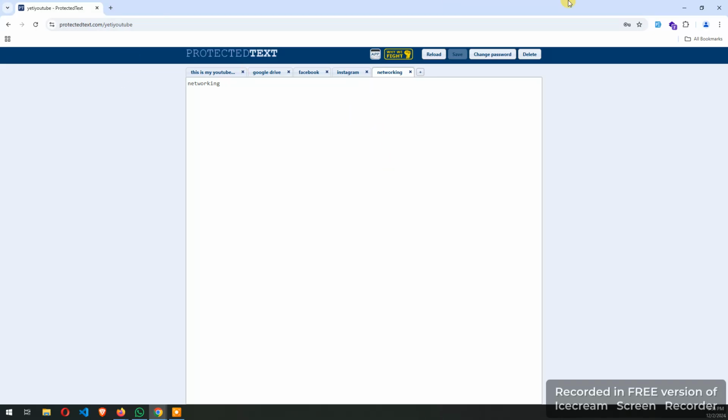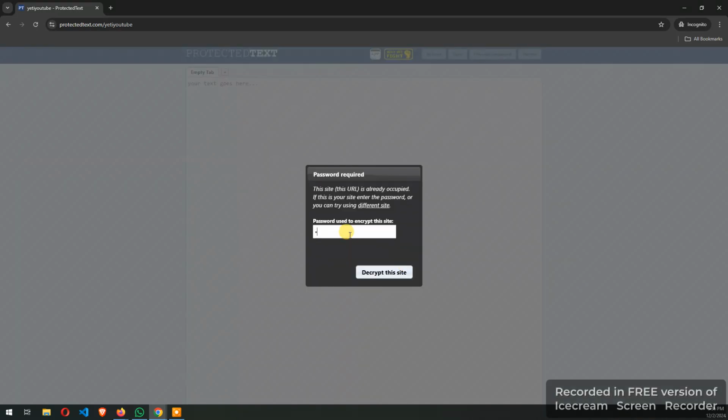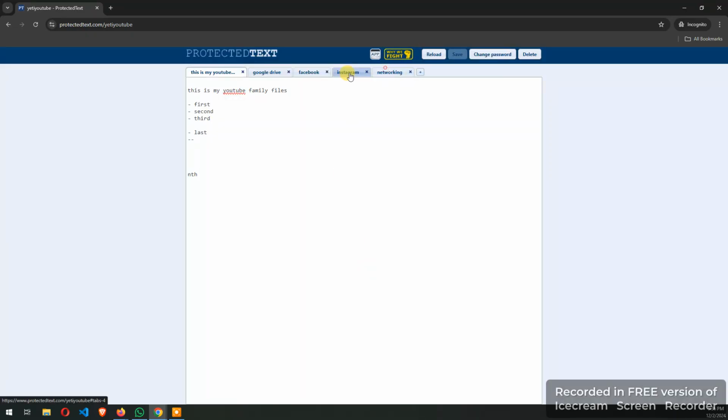Just save it. Now open in incognito, refresh the page. It will ask for the password, 1 2 3 4 5 6. Now decrypt this. Alright, so you can see it. There are all the files. So this is the way you can save your important files.